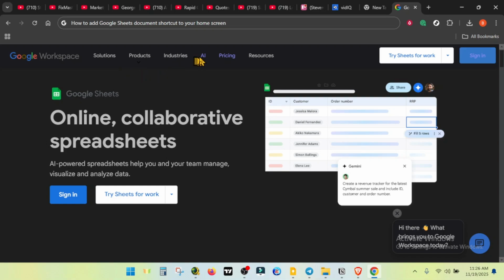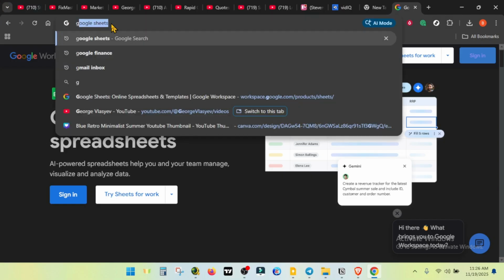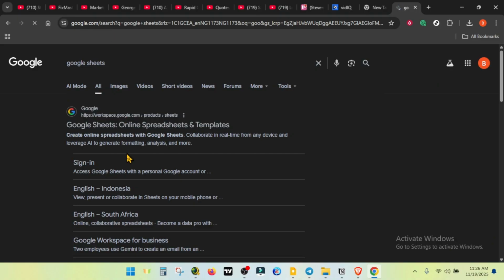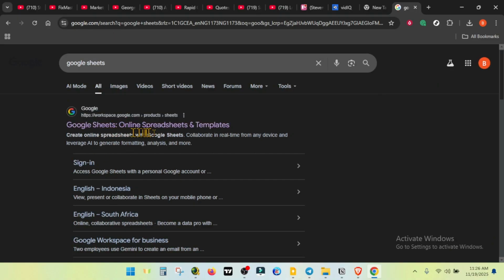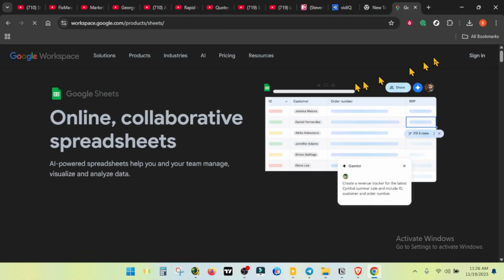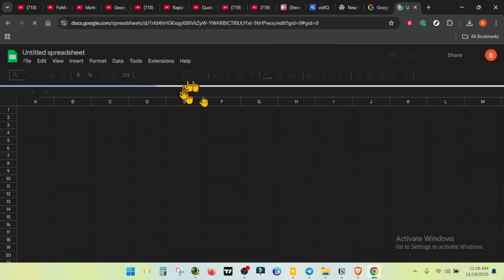In this video, I'm going to show you how to add a Google Sheet document shortcut to your home screen. It's actually easy. If you aren't signed in, just go to your search bar and search for Google Sheet. Then after you search for it, click on the first one, the online spreadsheet one. After you click on it, click on sign in. I'll just go for the blank page.